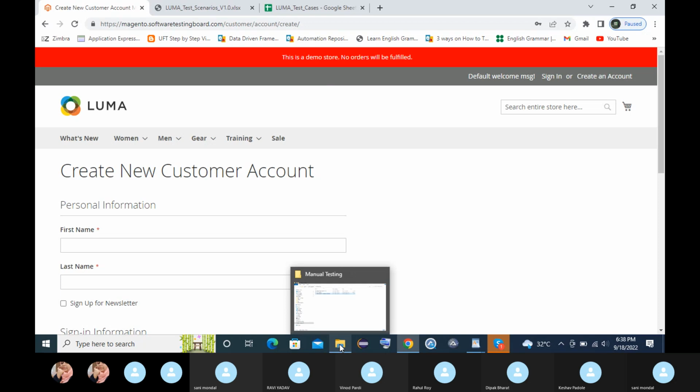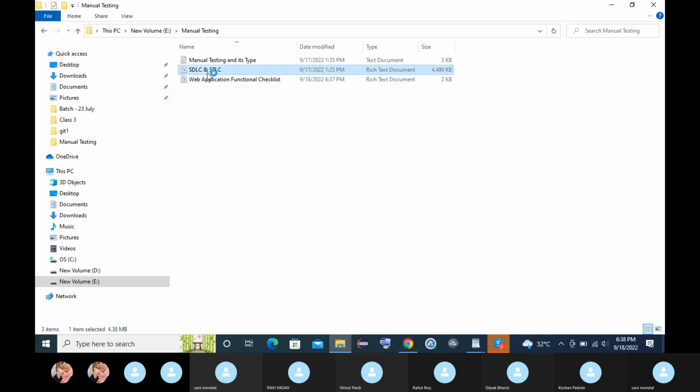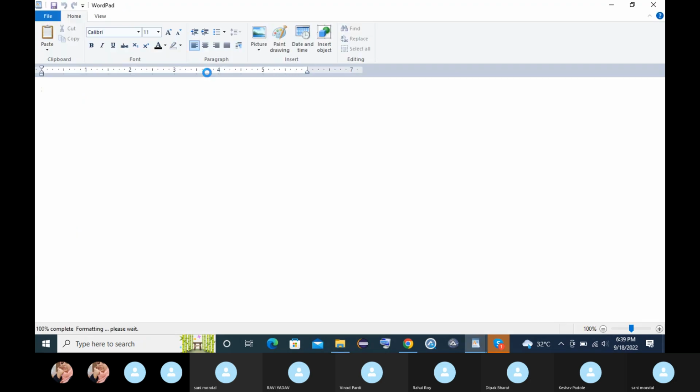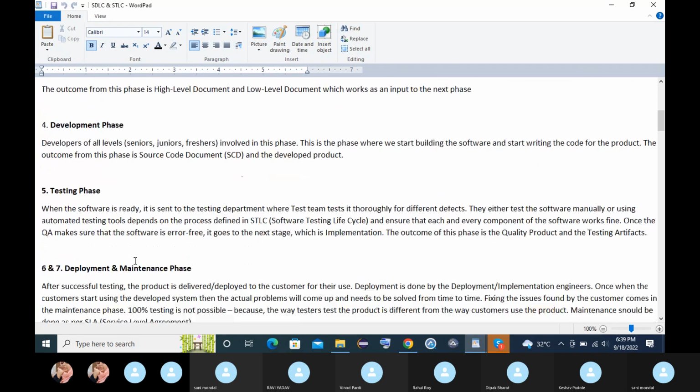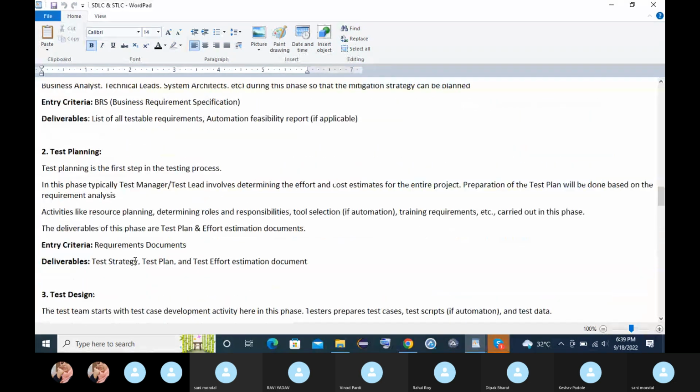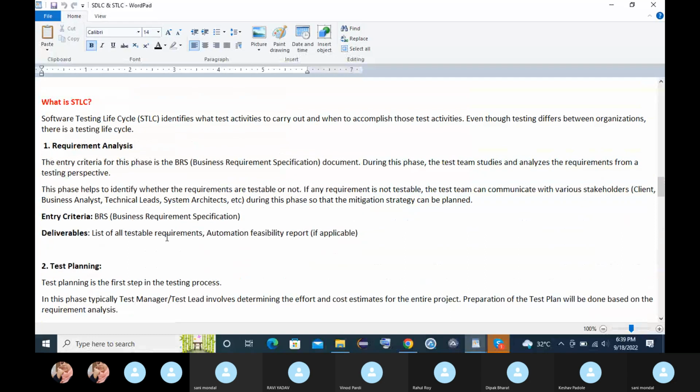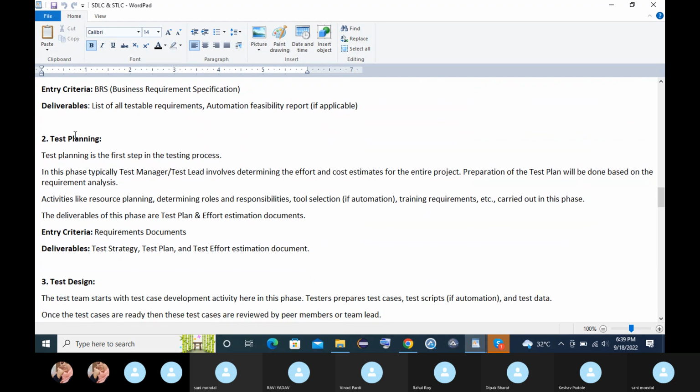In STLC, what is the next phase? Analysis phase. Requirement analysis. We will get the deliverables as software requirement specifications. Now the next phase is test planning. So now we will work on this test planning phase. What we do in the test planning phase, how everything is decided, how the documents are created. Now we will see all these things in today's class.